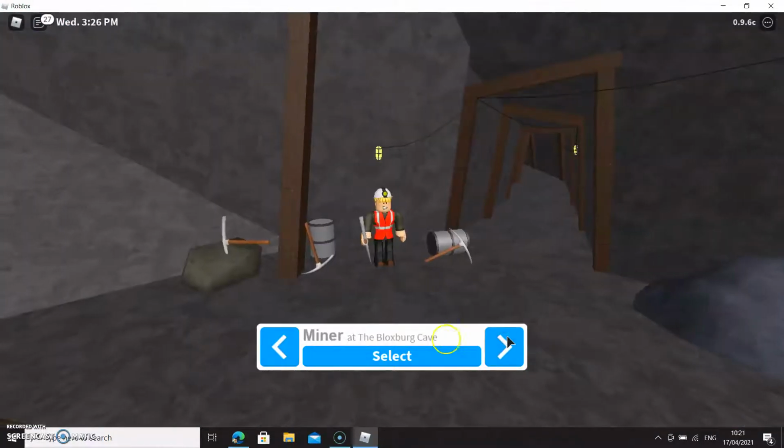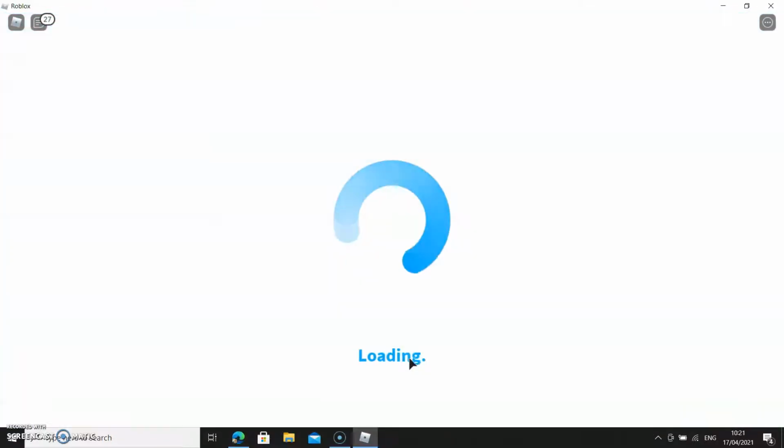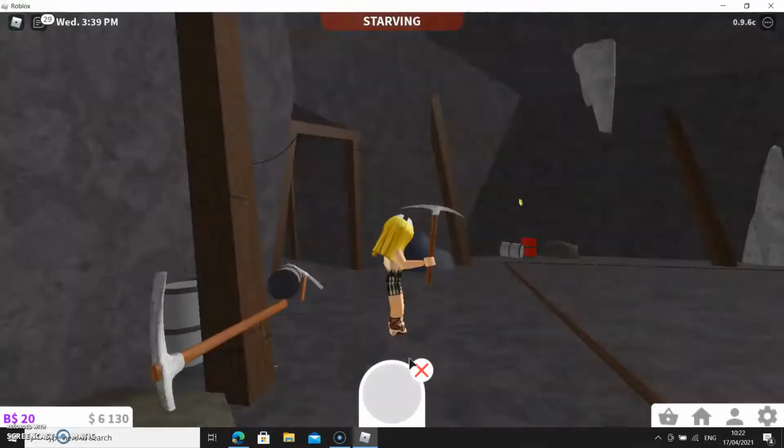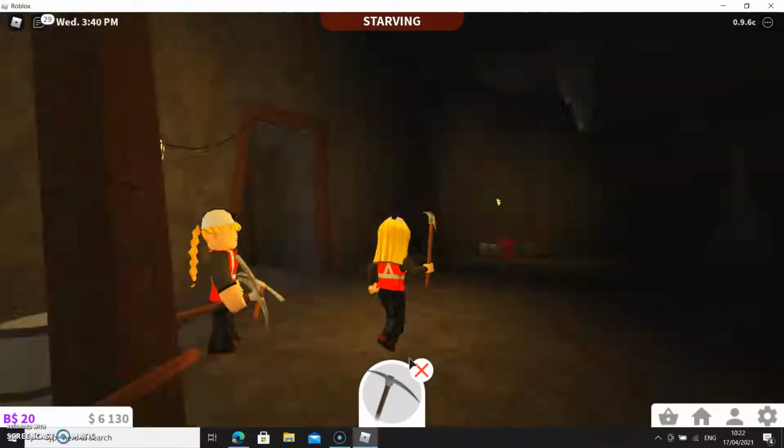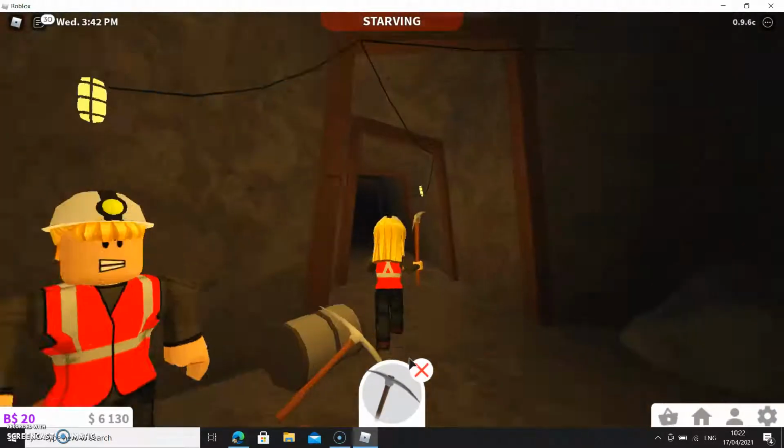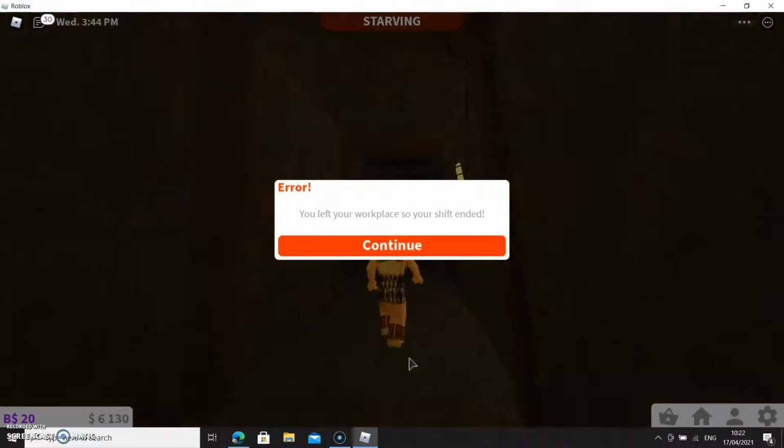Oh, here we go. If I'm in the cave, I'll be so mad. Please. Just the bases in Bloxburg. Oh no. I hate mining. It's actually the worst job ever, guys.